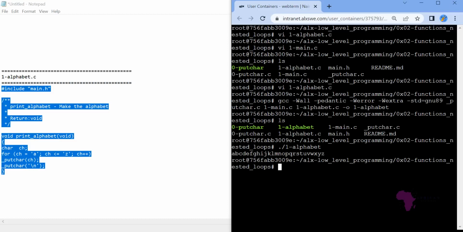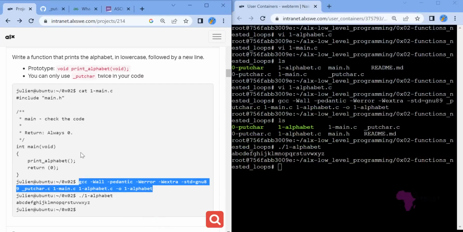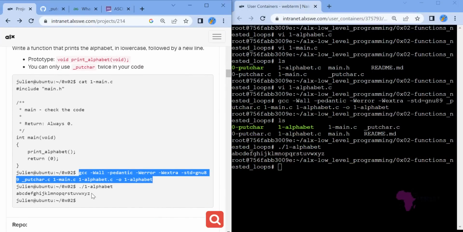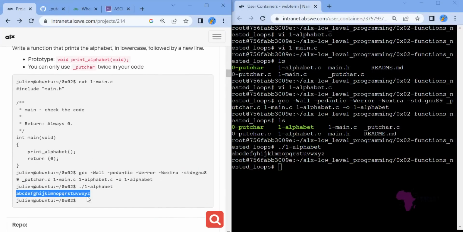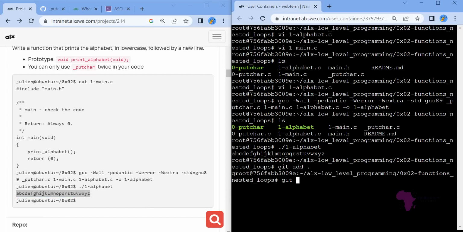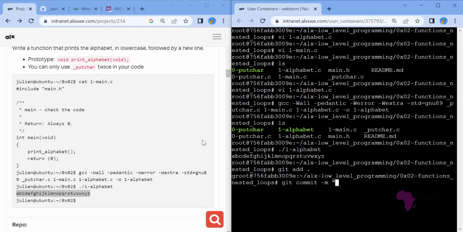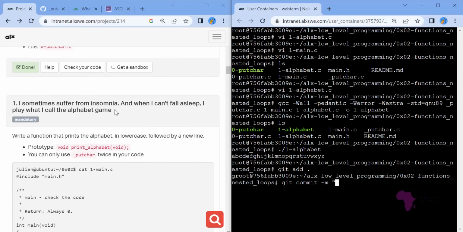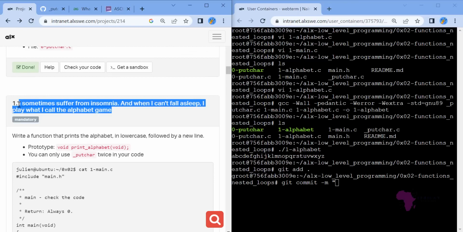Enter. Yes, it has a, b, c, d up to j. Is it what we are supposed to have? Yes. We have been told that the output will be this one. So that is correct. Let's now do git add. We are adding to our repository, git commit. And then what is our commit message? I always say, to me, I will use this one as my commit message.